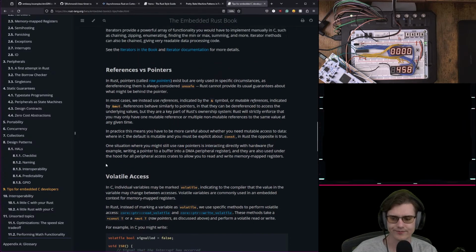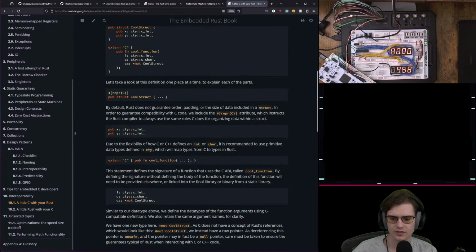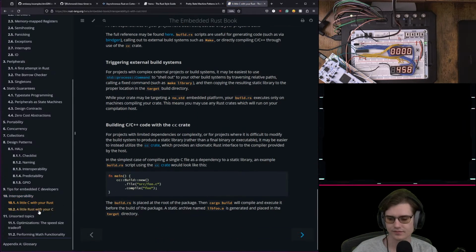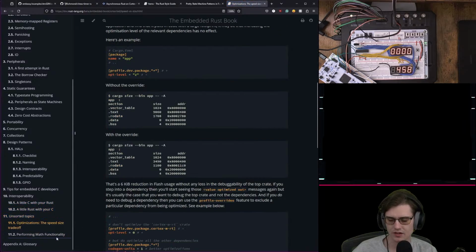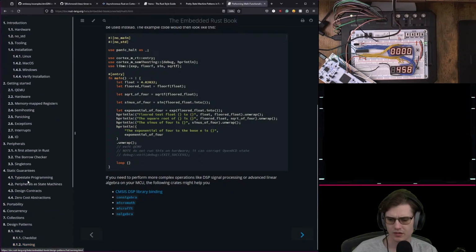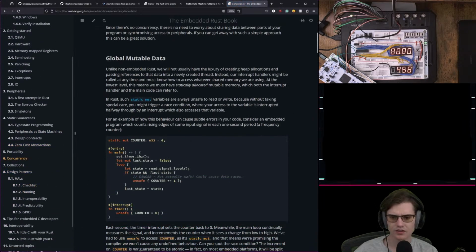Okay, hold on. What else? What else? Unsorted topics. Optimization. And manslide. Yeah, it's not quite what I'm looking for. Concurrencies or anything here? No concurrency. Global mutable data.